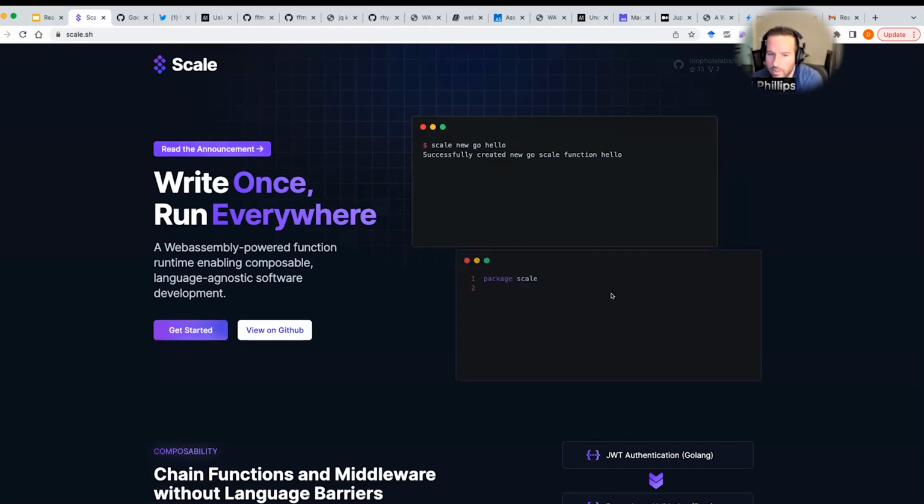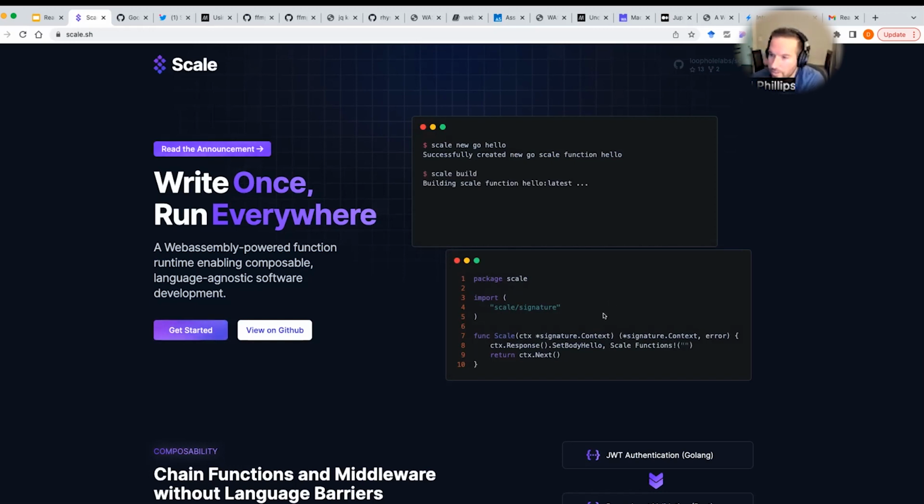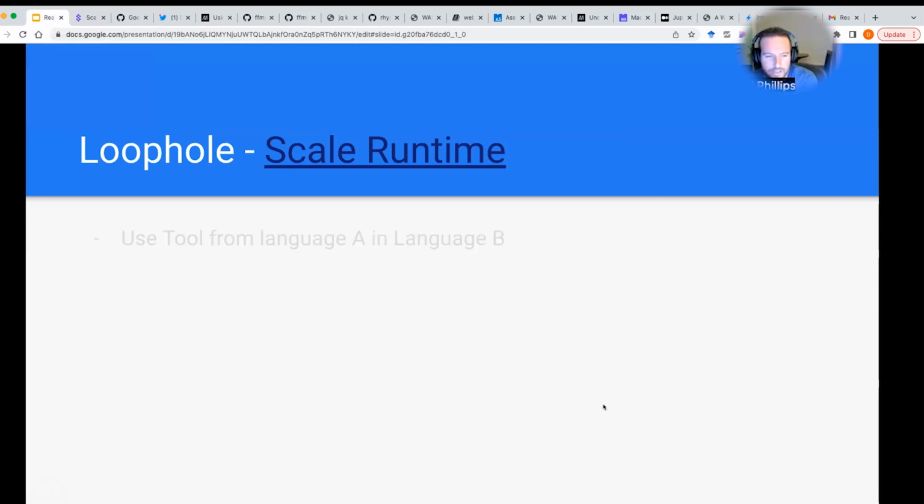This is what I've worked on a lot for the last 6 months, and it is basically a way that you can run code from any language in any other language. I kind of jumbled that, but basically you can use a tool from language A in language B, and it's made possible with WebAssembly. In some cases, the performance is even better than it would be on a native platform.